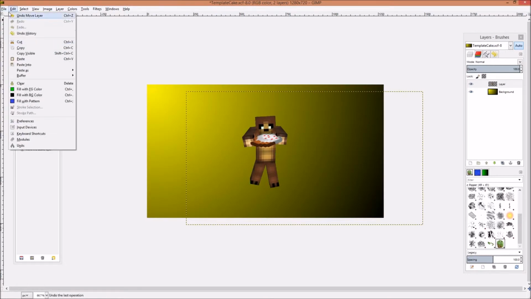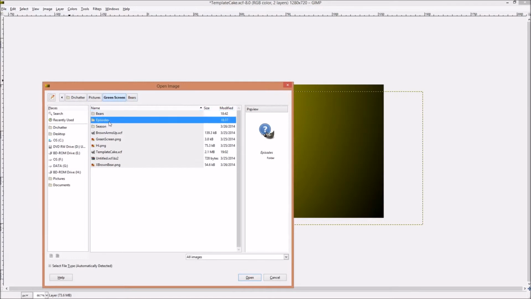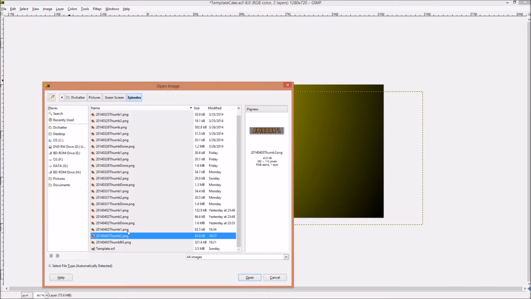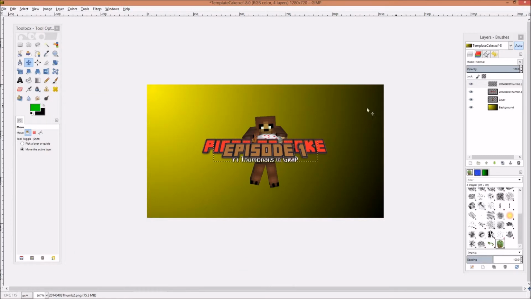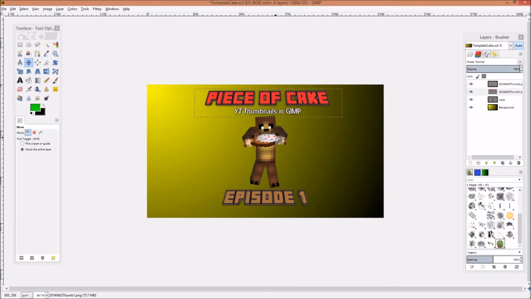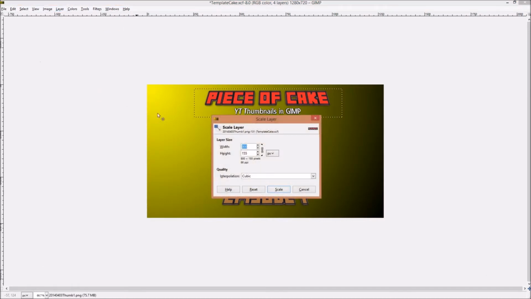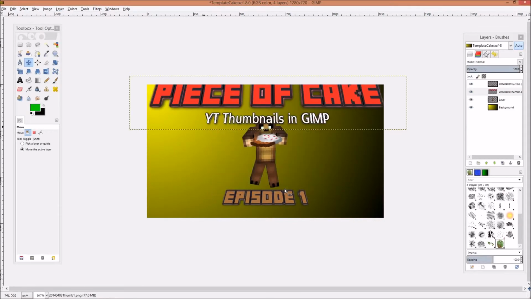We'll do the same for open as layers. We want the text now, so we're going to open these as separate layers. And now what you want to do is basically, let's put these like this. And we want to make the text much bigger, because if you look at thumbnails, they are really tiny, so even though it looks big on the screen right now, it'll be really small on YouTube. We don't want that, so let's scale this to 1500.